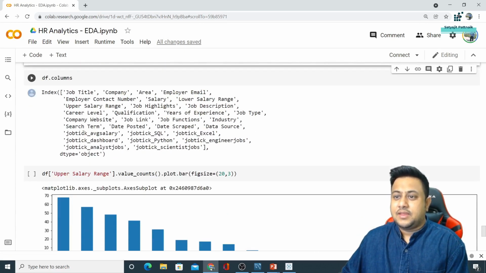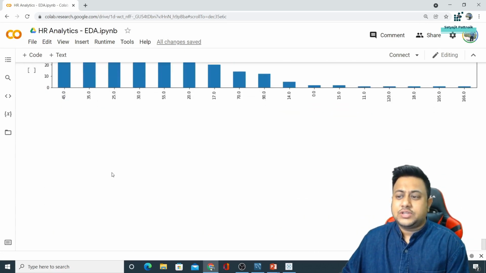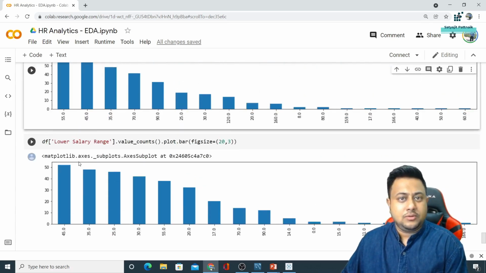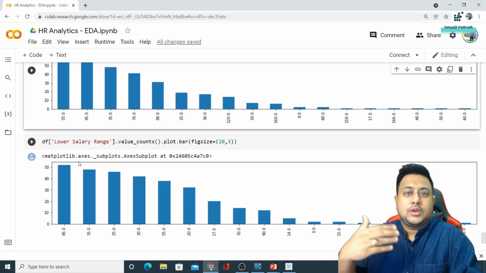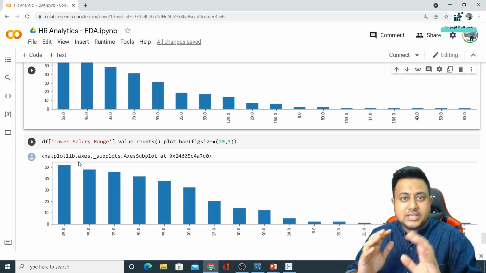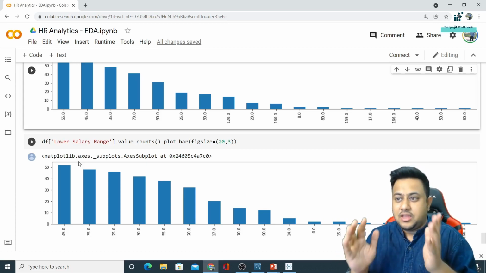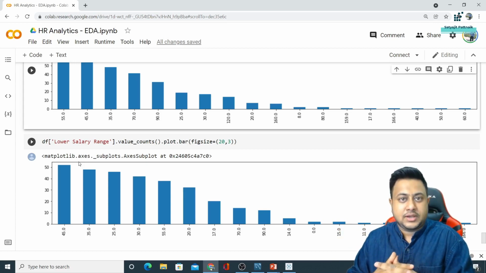Salary, upper salary range. So these are some insights which have been done in Python. You can definitely go through this particular file to get more idea about it. Trust me, it's not rocket science. It's a very simple piece of code that has been written and everything has been explained so well.